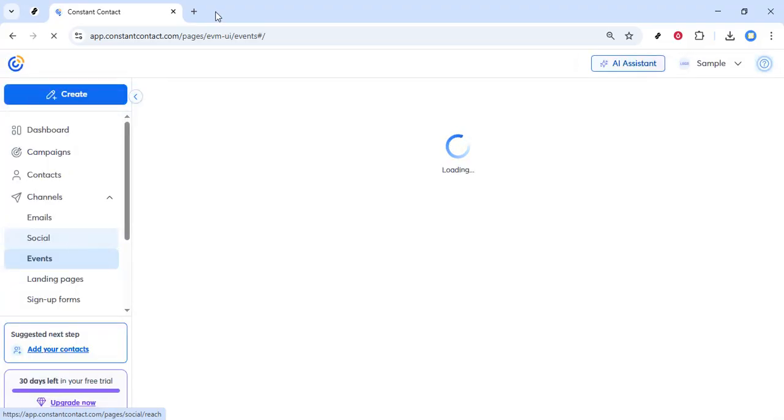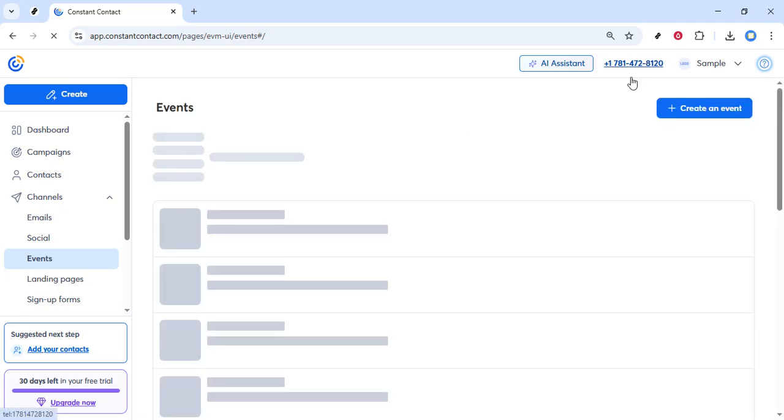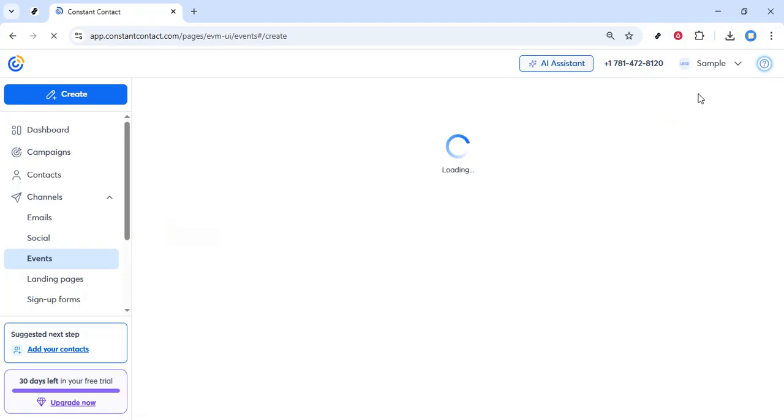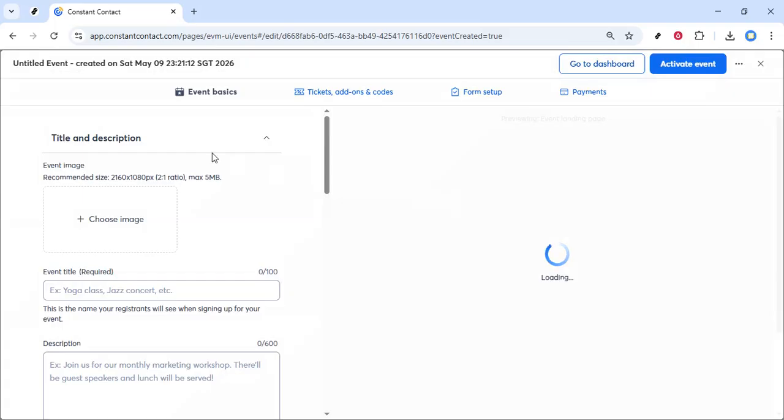Next, click on Create an Event. This is where the fun begins. Constant Contact makes it easy with a clear button prompting you to start your event creation process. By clicking this, you're setting up a new event and the platform will guide you through the necessary steps.